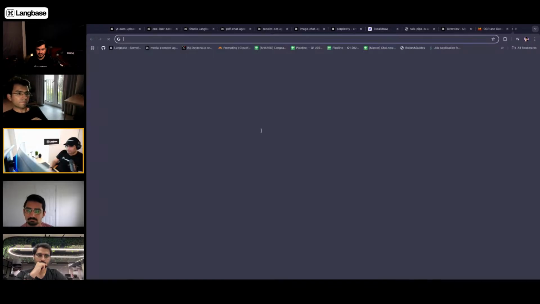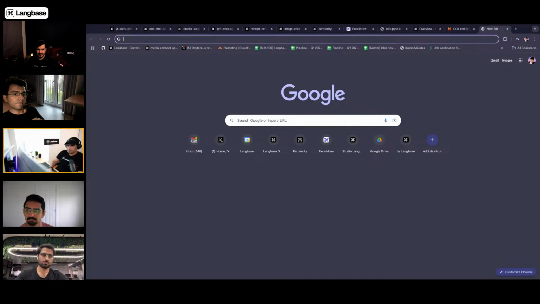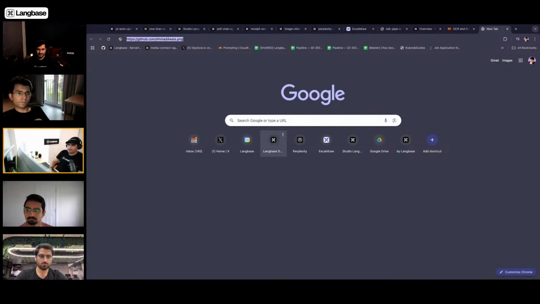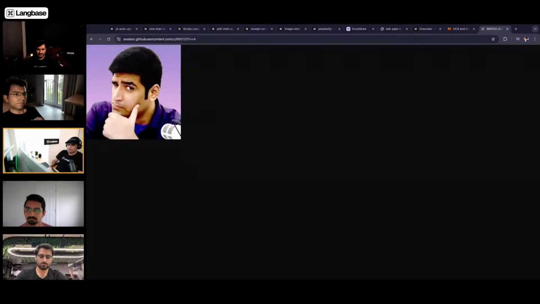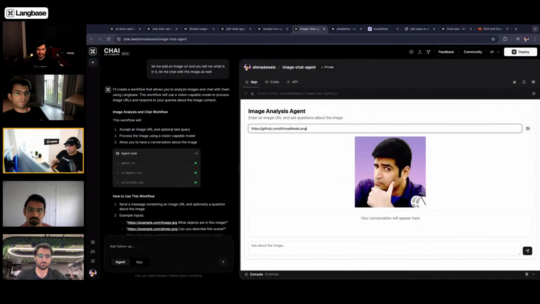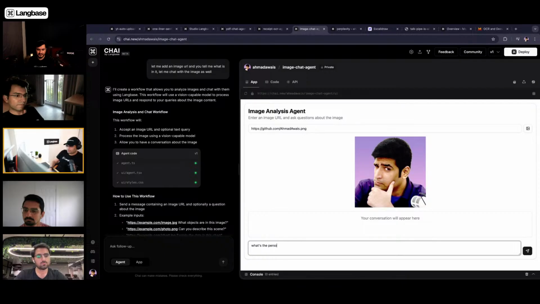So this is my GitHub link, and there's a silly hack. If you add a .png or .jpg after your GitHub URL, it gives you your GitHub image, right? Let's say, what's happening in this image, and give me colors of the image as well. Let's see what happens here.